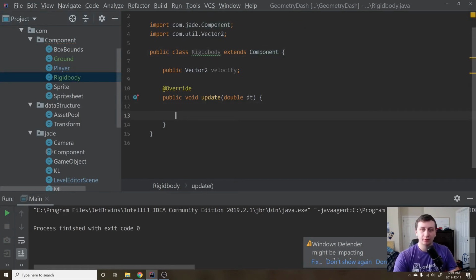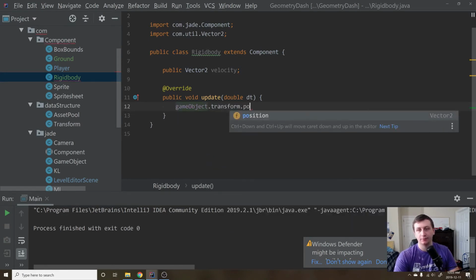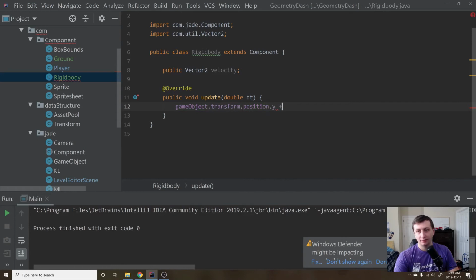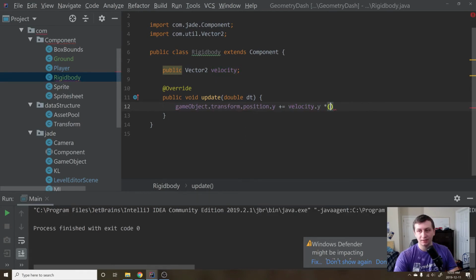And then basically what we're going to do is we're going to say whatever game object is attached to this, gameObject.transform.position.y plus equals, and then we'll say velocity. So we add velocity, then we add acceleration. That's how physics works. So the position.y plus equals velocity.y times dt. gameObject.transform.position.x plus equals velocity.x times dt.